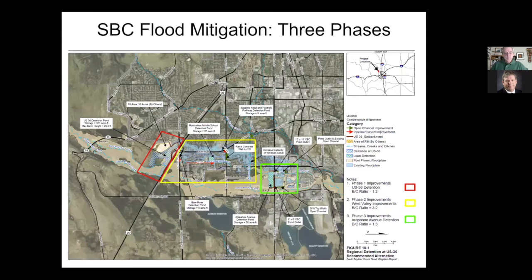Let me show you a little bit more about the South Boulder Creek flood mitigation plan itself. This is kind of a busy slide, so let me go over it in some detail with you. First of all, of course, this is a map of part of the city, and now it's turned sideways, so north is to the right. South Boulder Creek goes across the middle of the slide, so south would be on the left-hand side where my mouse is. And this light brown area is the alluvium or the floodplain of South Boulder Creek.